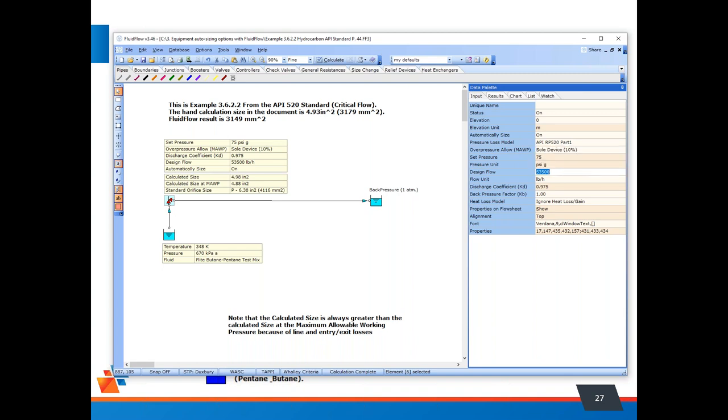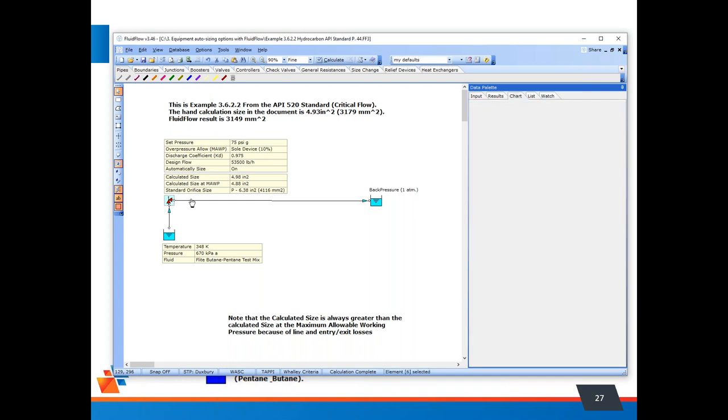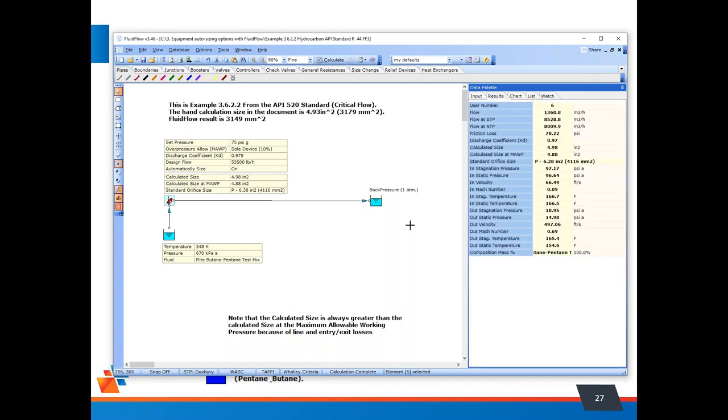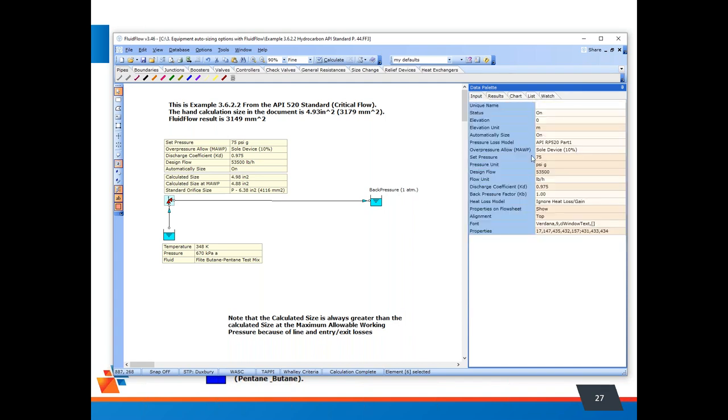Design flow rate, so mass flow rate here, 53,500 pounds per hour. What else do we have? A discharge coefficient of 0.975. The software will calculate compressibility Z of 0.84, right here. And in this case, we are ignoring the potential heat transfer.